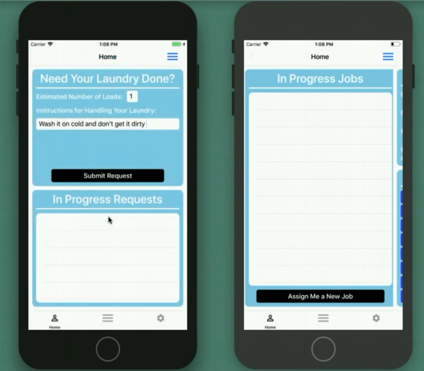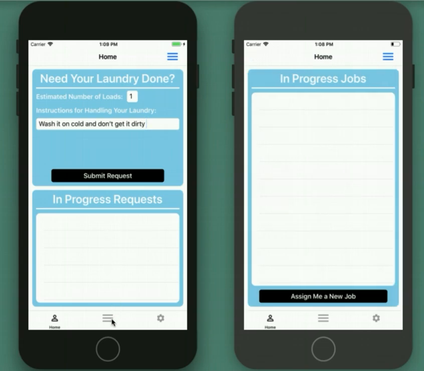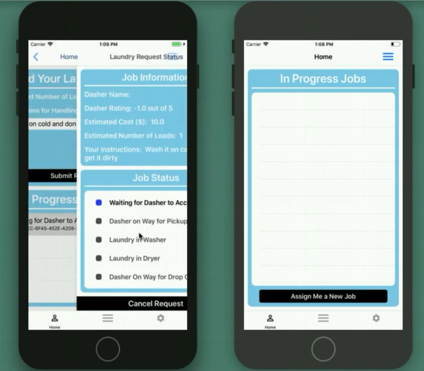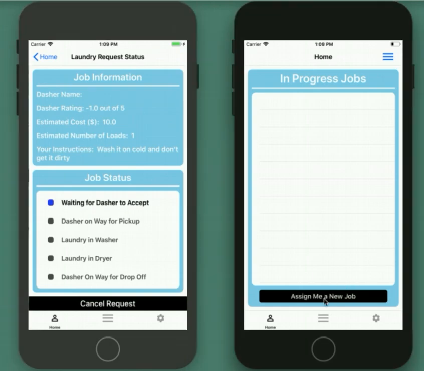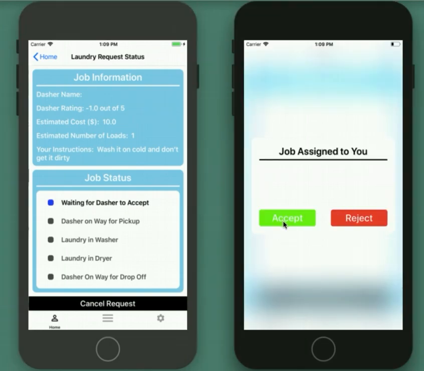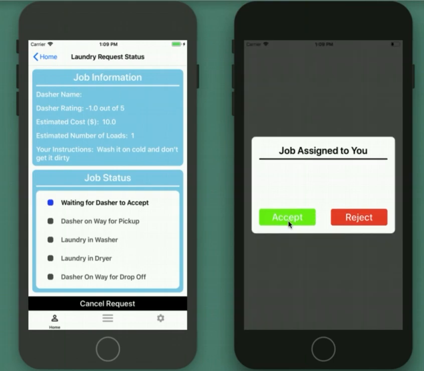Done. So when the job is finished, it's removed from the table both on the customer end and on the dasher end. So the next use case I'm going to show is the ability of a customer to cancel a job request once it's been submitted. So let's just submit the same request. Submit. Let's ask to be assigned a job, and this was the only job in the queue, so let's accept it.